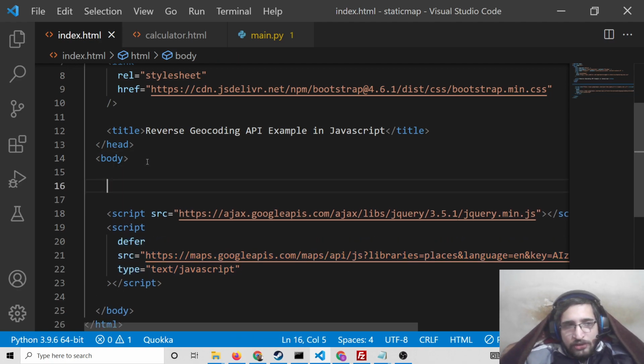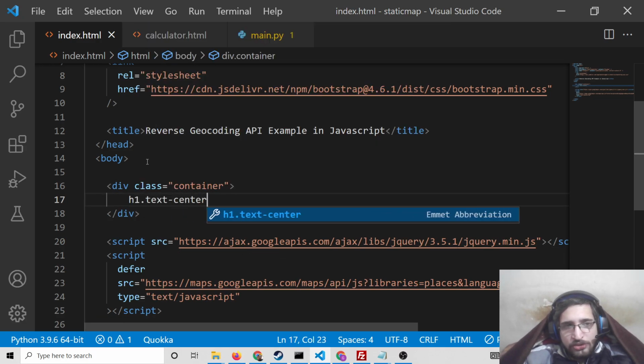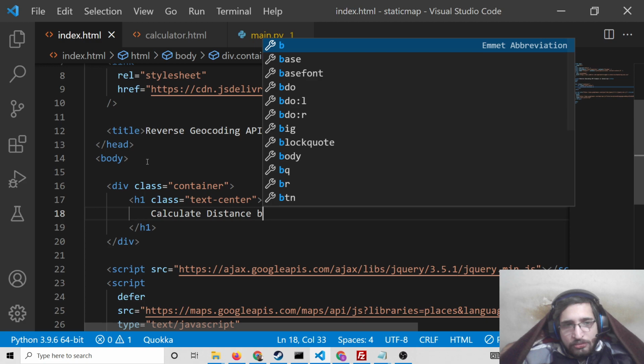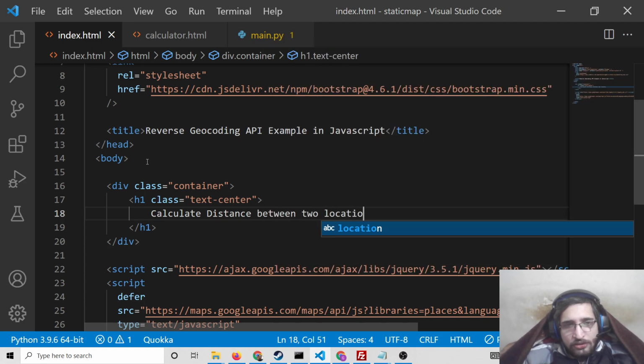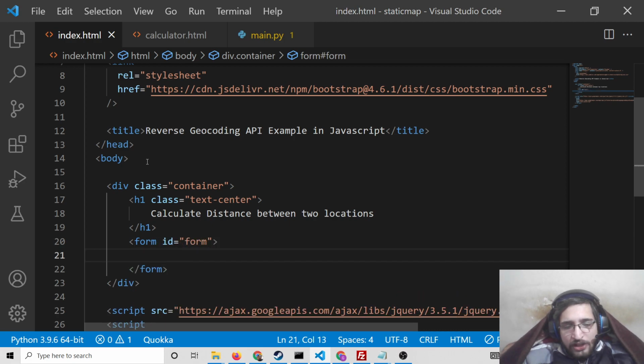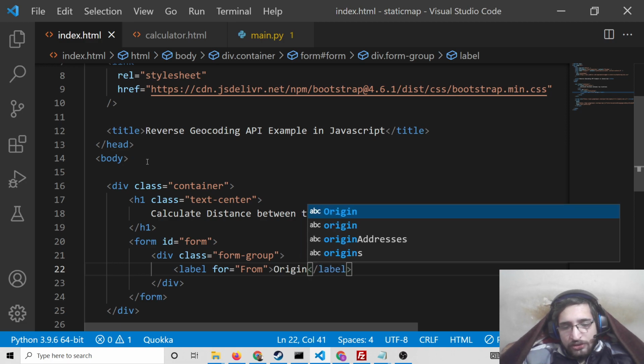That's it. So now we will use the container class of Bootstrap. Inside this, we will have the heading in the center position. We will say calculate distance between two locations. And then we will have a simple form. We will give it an ID of form here. And inside this, we will have the form group class. And here we will give it an ID of from. So here we will say origin.